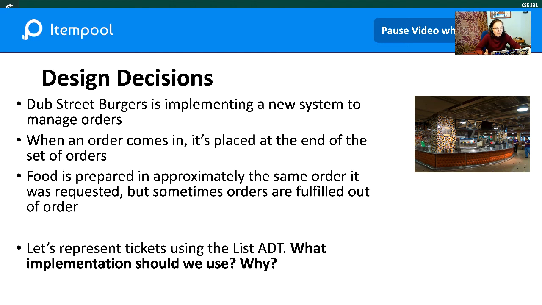They wanted you to actually implement a new system in order to take their orders. So when an order comes in, it's placed at the end of the set of orders, and the food that the customers are about to receive is prepared in approximately the same order it was requested. But sometimes orders are fulfilled out of order. So what implementation should you use and why? Be able to explain to me what you're going for and why that would be the case, right?